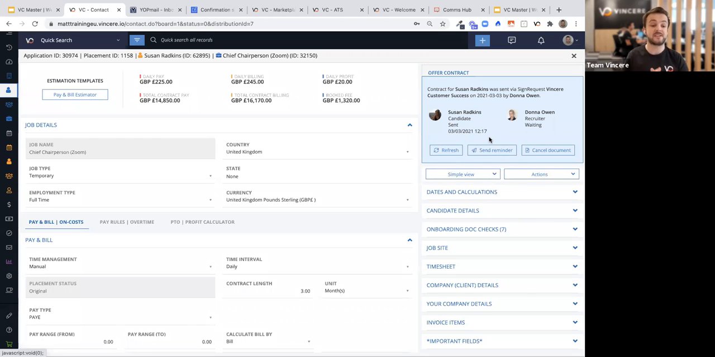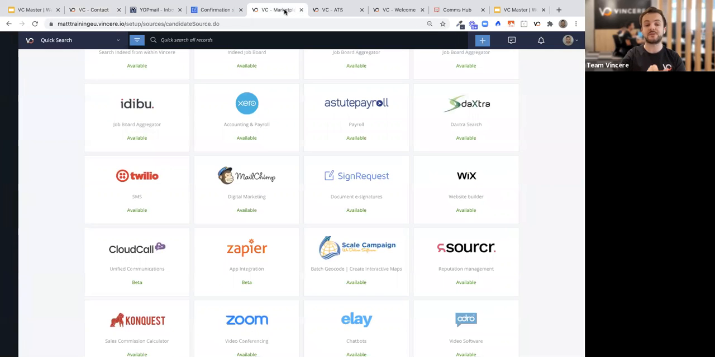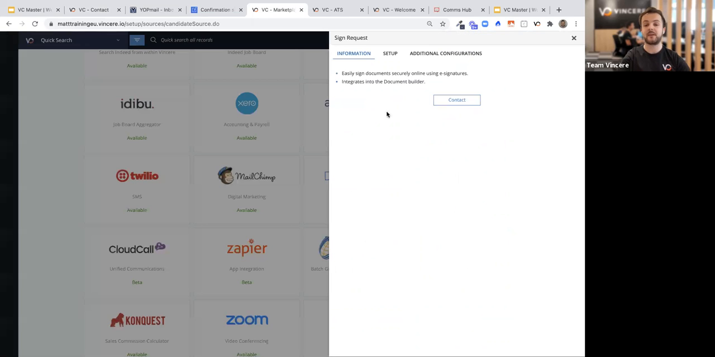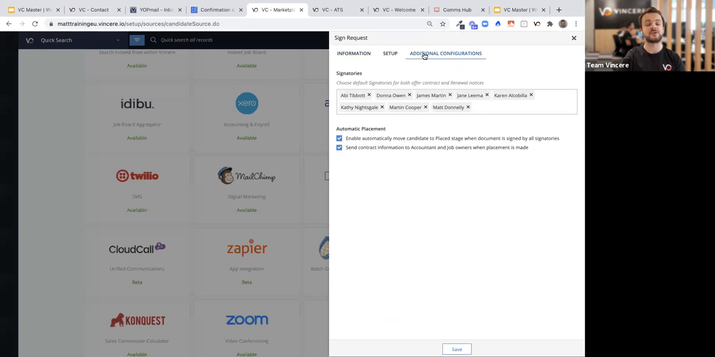What's really nice about this particular workflow though, guys, is if you want, you can manually move the candidate to place when it's been signed by both parties, or we have got some automation built into the platform for this. To set the automation up, you can go to settings, go to marketplace, and then go into the sign request tile. Left click, and then go into additional configuration.